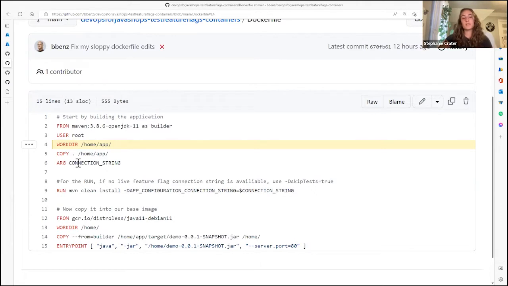So here we have this Docker file that I made. So we're going to build this using Docker. And we're going to use a multi-stage Docker file, right? So the first stage, we're building the application, and the second stage, we're going to copy it into our base image. And we're really only going to copy over what we need from the first stage into the second stage. So we only have the app and everything we need to run it, none of those build dependencies. And this is a pretty simple Docker file, as you can see.